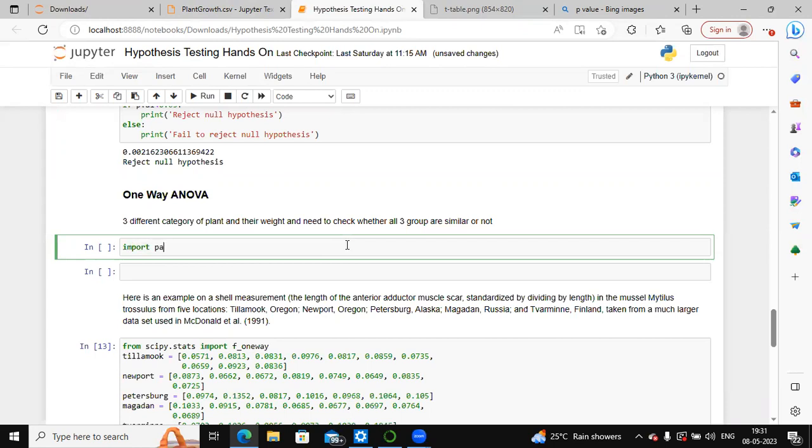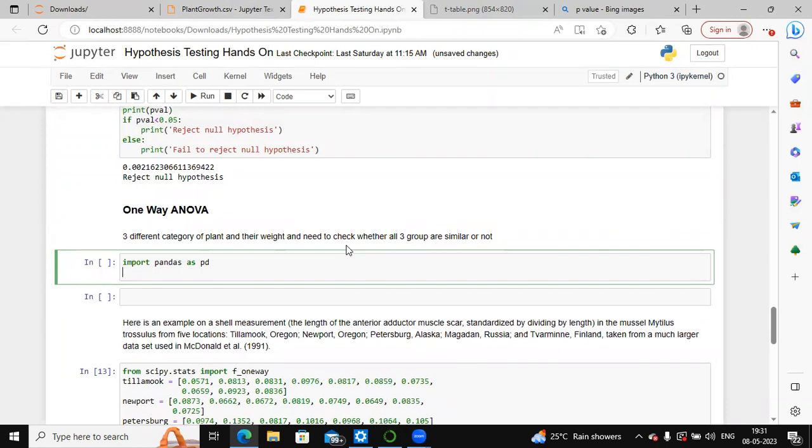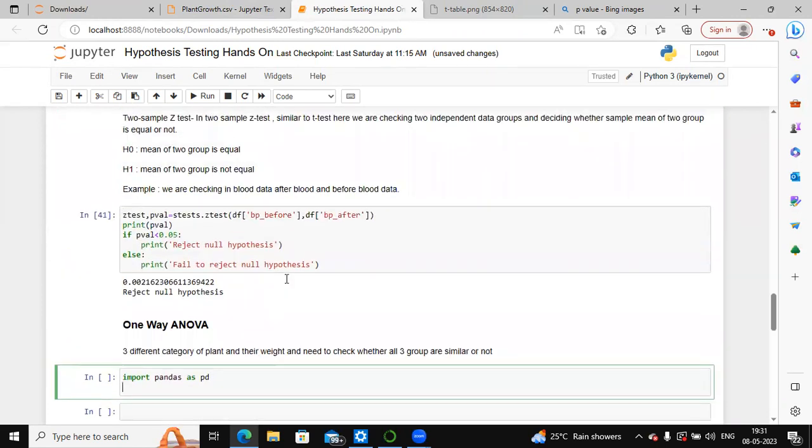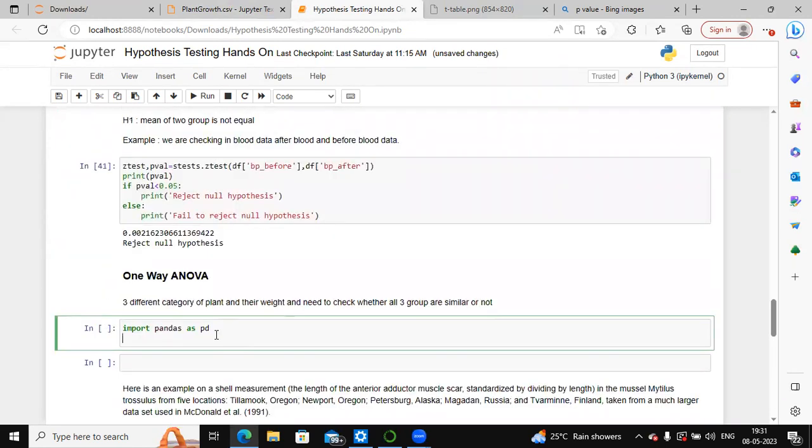Maybe we'll do it again. Import pandas as pd. You don't have to import again and again, but you can. We have done it already previously; I'm just doing it for your reference. So let me take df_ANOVA is equal to pd.read_csv, and inside that, let's pass our plant growth.csv.